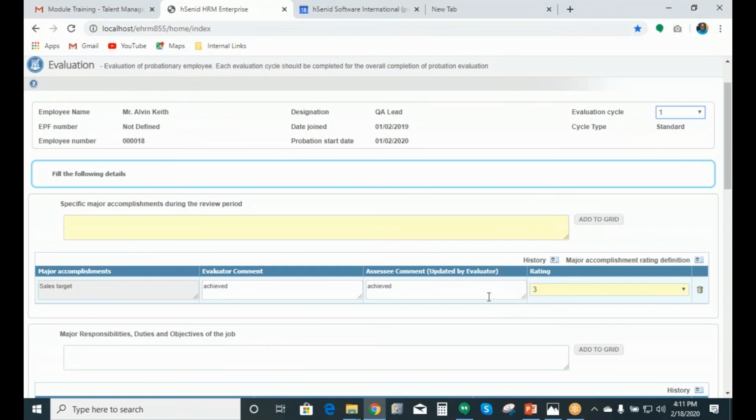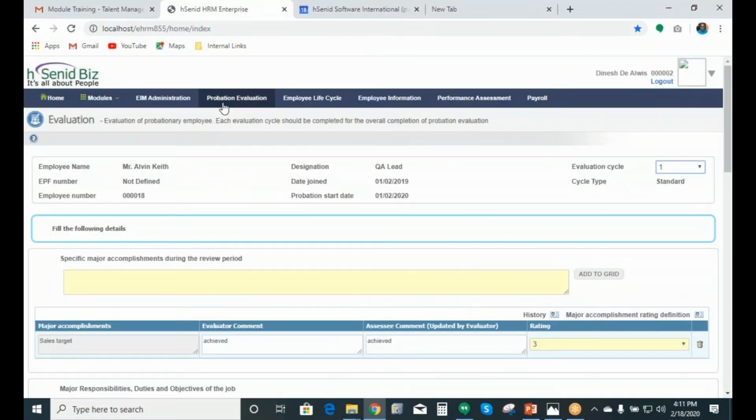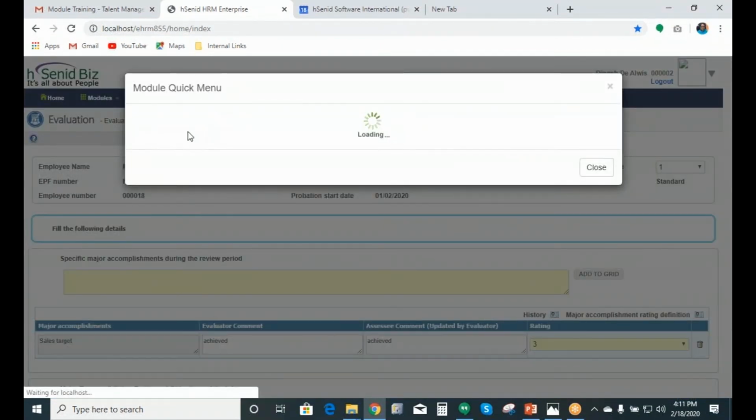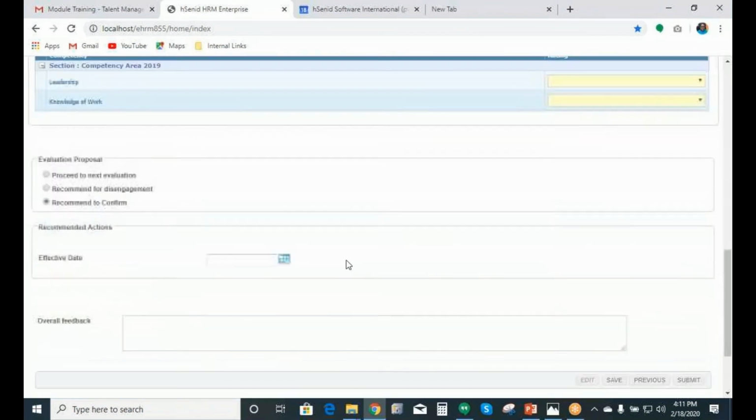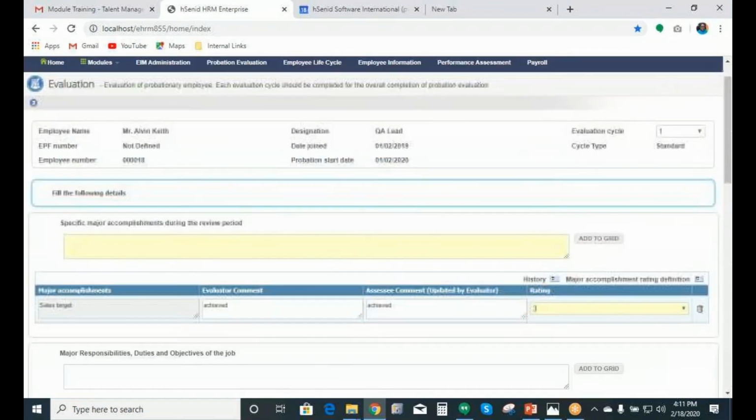So after completing one evaluation cycle, you can start off with the next one. So that's how it goes for a new employee. I'll do an evaluation for an existing employee also.